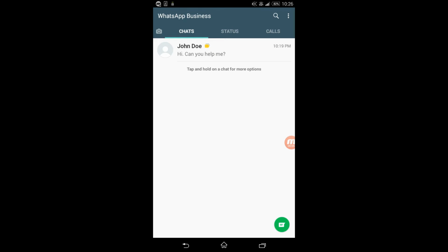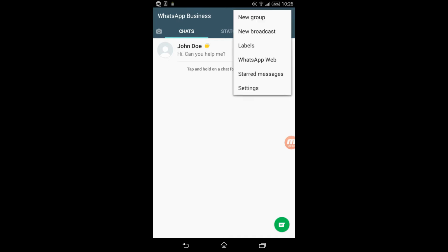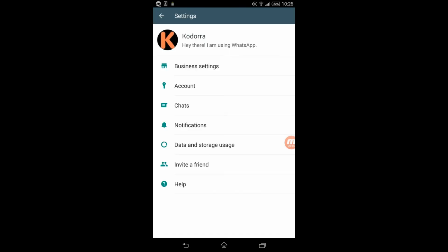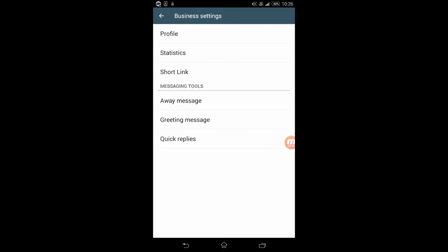How to set predefined messages. At the top right corner menu, select Settings. Then tap on Business Settings. At the bottom here, you see Messaging Tools. You can set a predefined message for away message and greeting message.